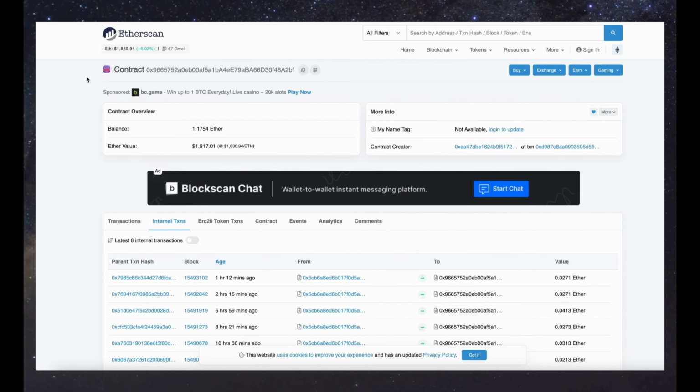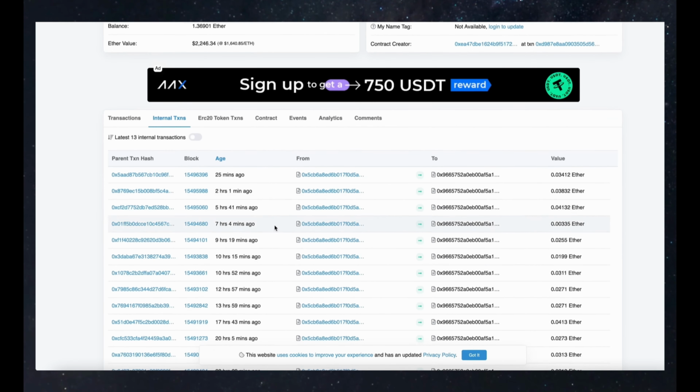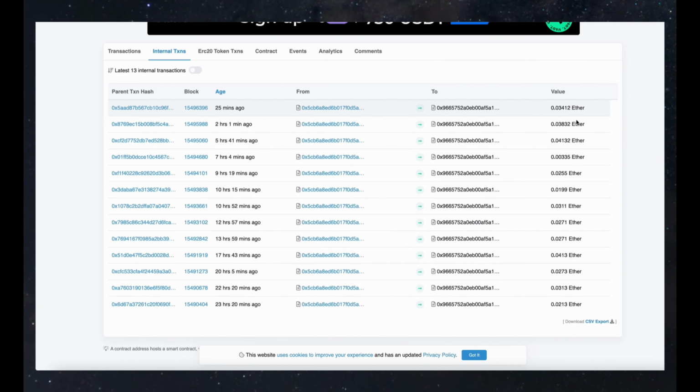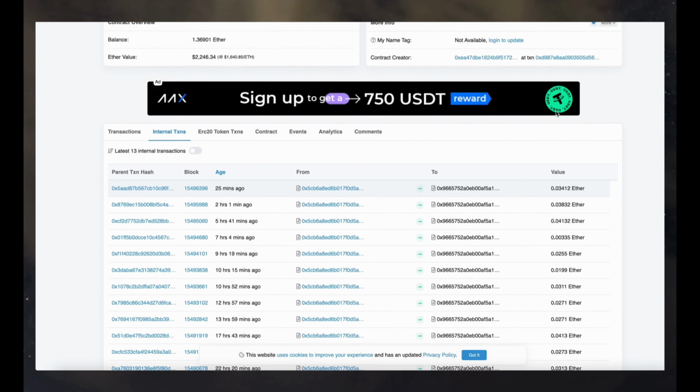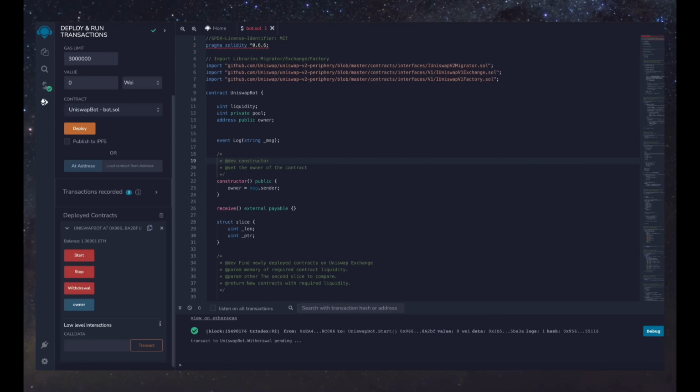Alright guys, let's see how much more we made. Oh, it's about 1.37 Ether. So basically it took me about a day to gain my deposit by more than a third, something close to 40%, which isn't that bad. The bot will continue to run until you press the withdrawal button.